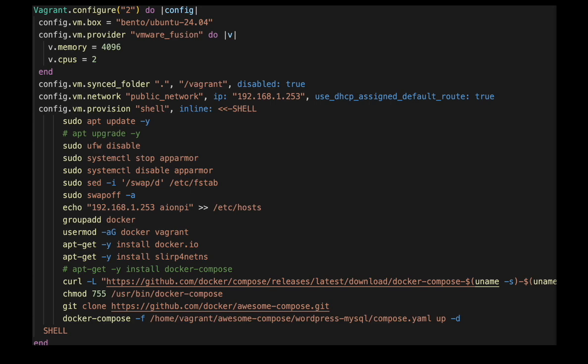The sync folder command just means we don't want the Mac and the virtual machine being able to share files and stuff like that. We just want a nice wee environment that we can build, play with, wipe.